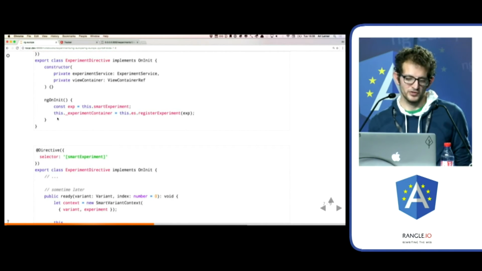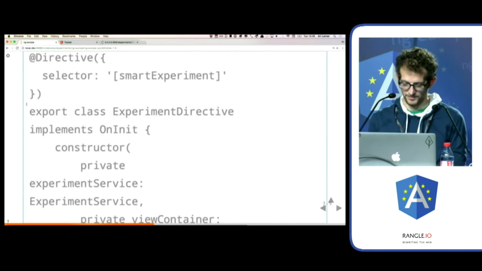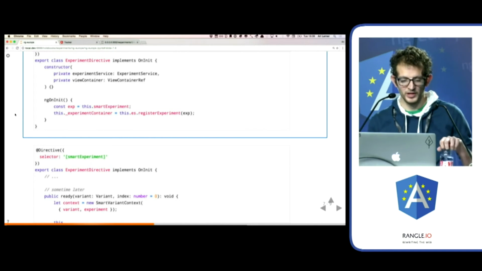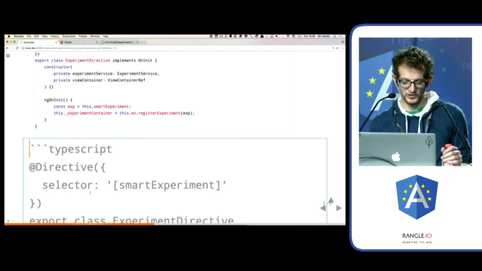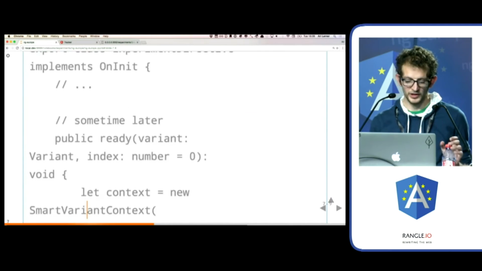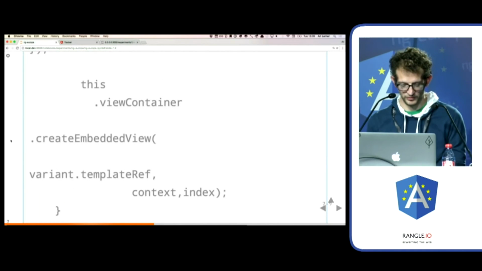This slide should be split in 2. The experiment directive here, like I said, it registers an experiment, and when it gets the OK go, it places all its variants on the page, as we can see right here, using the view container provided by Angular 2.